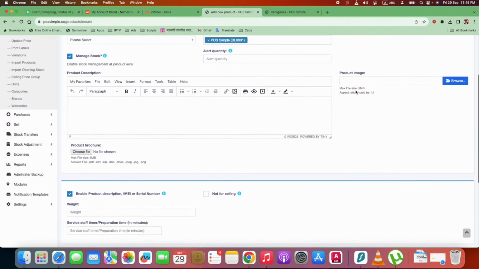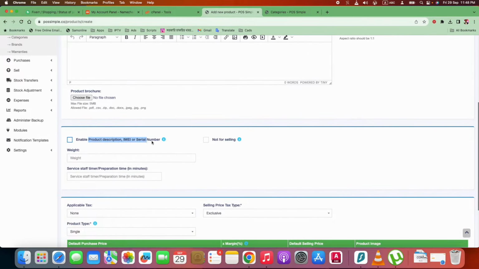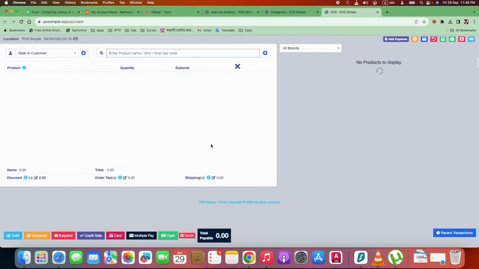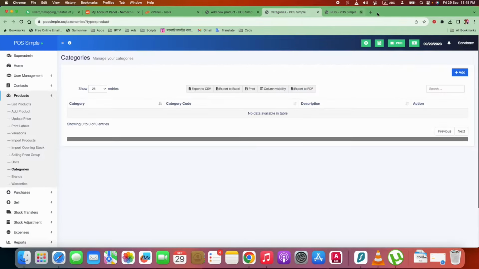When you sell, if you enable this option, then when you go to the POS and try to sell a mobile or an item that has an IMEI number, you have to add the item in the POS system, and the IMEI field will appear here, and you can input the IMEI. So the IMEI will be listed on the invoice or in your sales. If a customer returns to your shop sometimes, then you can track that phone or that item.